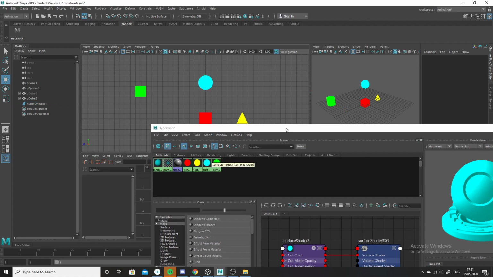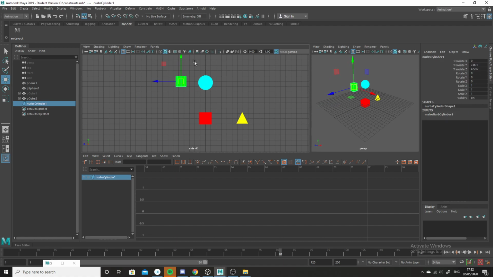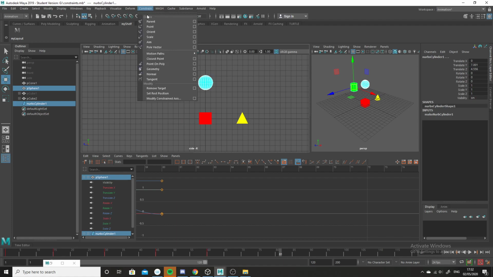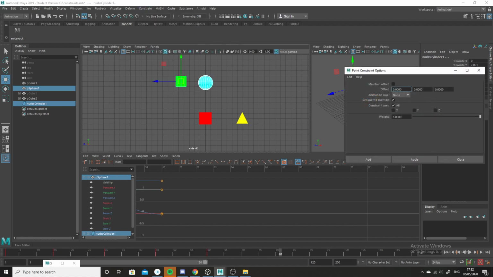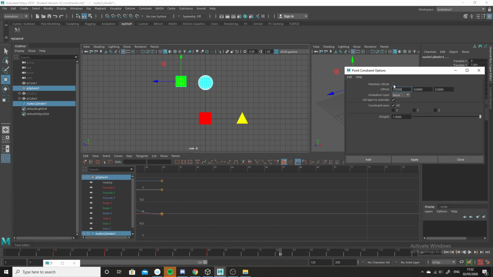One thing I haven't mentioned about constraints. When you constrain something, I'll show you the difference. If I'm going to constrain this to this, I can press on this and then press on this and go constrain. I'm going to do a point constraint to show you the difference. There's a box here when you open up the options, when you go constrain point, you go to the options, it says maintain offset.